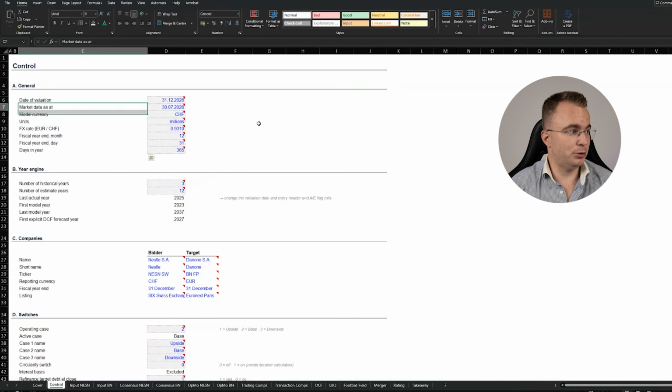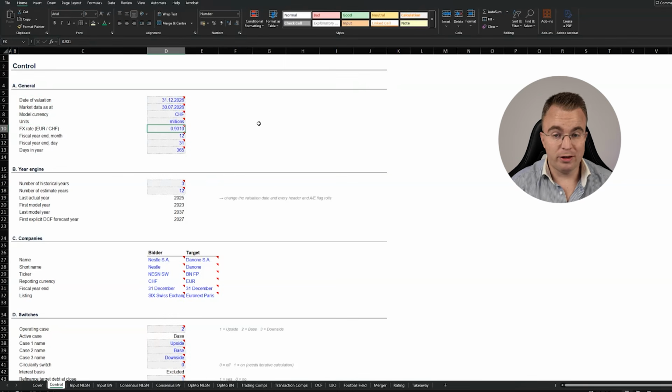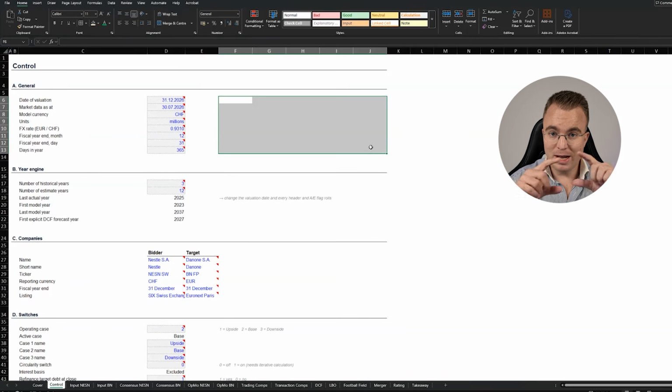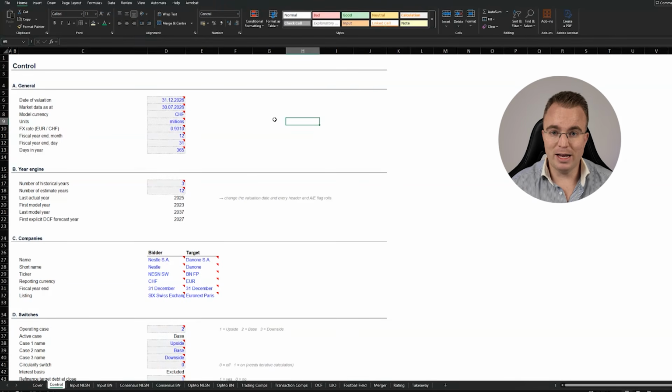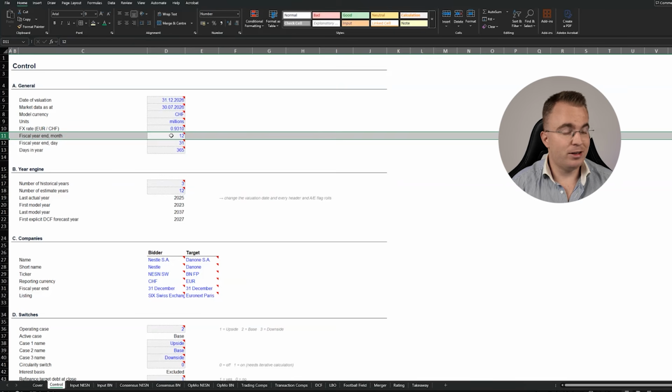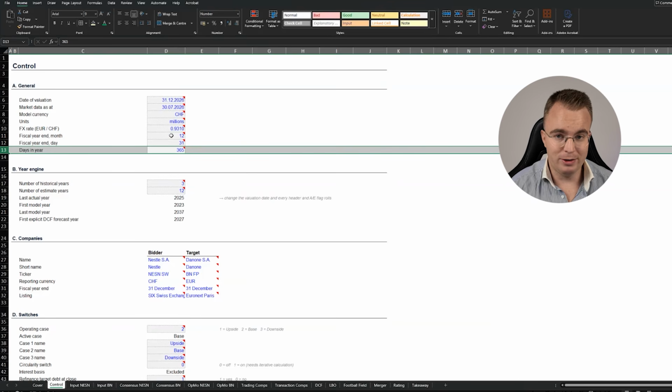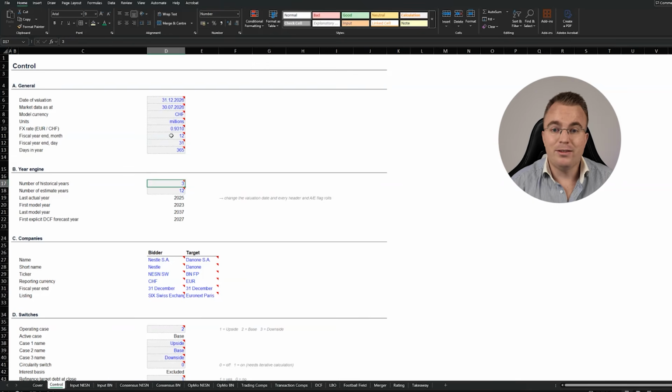You have other general assumptions, like, for example, what's the FX, what's the exchange rate for the specific model you're looking at. Sometimes I've also seen and done an exchange rate matrix if you have multiple currencies, and then you link into this matrix the different exchange rates you need throughout the model. You have the fiscal year end, which month, it's December in this case, which day, and how many days are there in the year. If you need to calculate things like days receivable, you need to have a defined number of days per year. And again, this should not change throughout the model, so you have it once in the control tab.